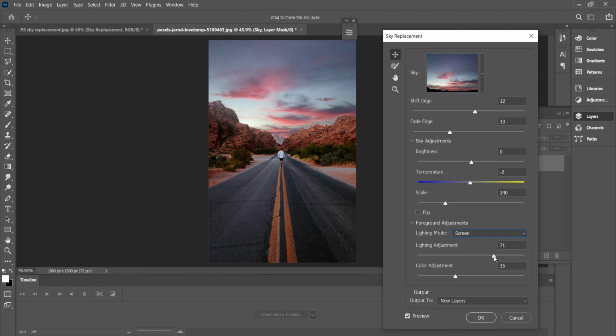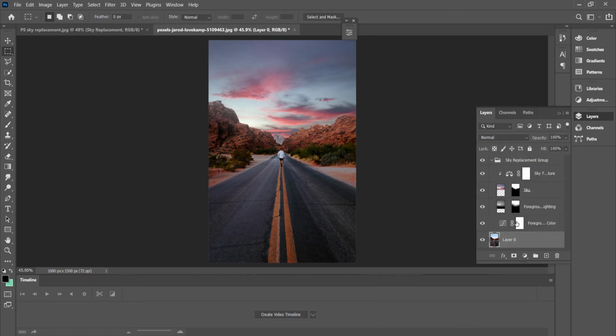Once you're happy with your final sky replacement, you can just press OK and it will create a group, which you can then further edit. If I check that eye, you can see that was the original image, and then with the sky replacement, you can see what we've created there. And that's pretty much it.